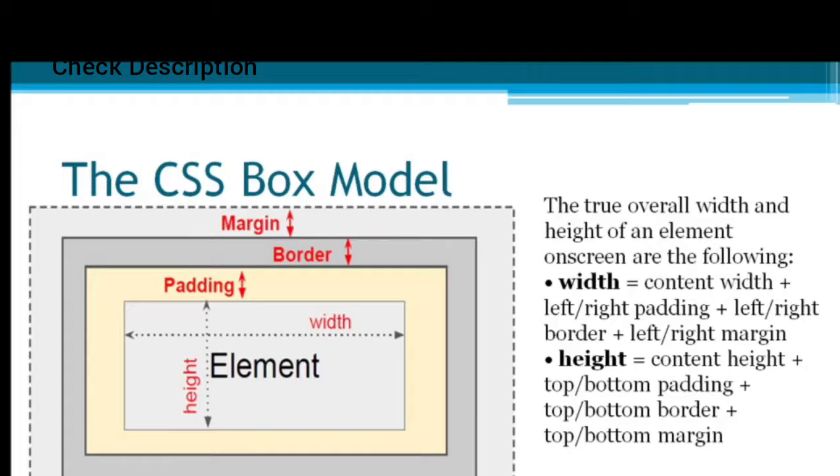And if we want to measure the height, then we have to add the height of the content of the element plus the top and the bottom padding, plus the top and the bottom border, and plus the top and the bottom margin value. That will give us the true overall height of the element.